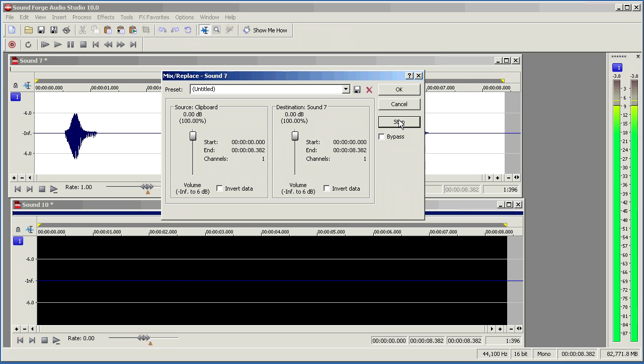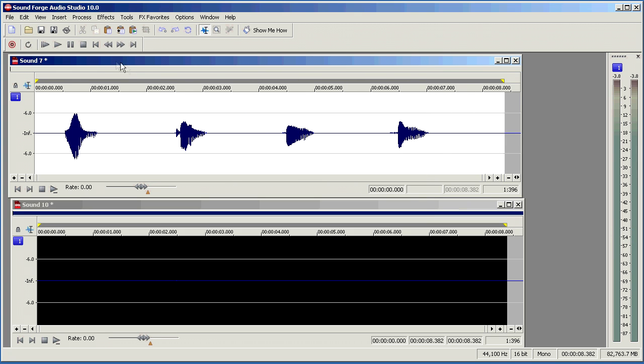1, 2, 3, 4. Just to give you an idea of the accuracy of the reverse phase cancellation, I'm going to play this file without the mix.